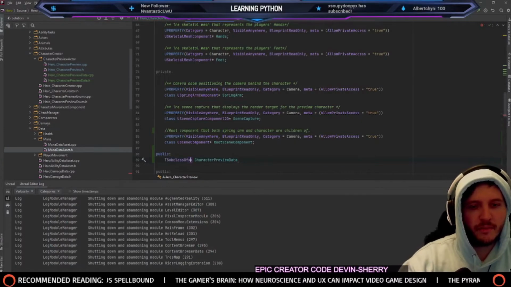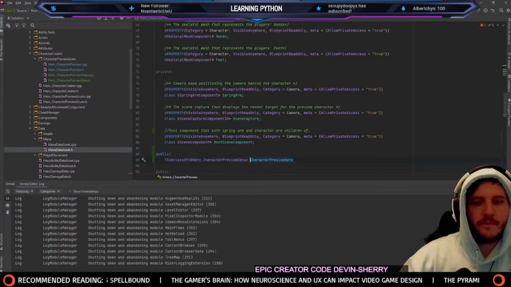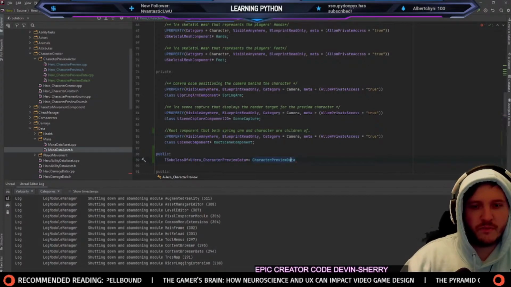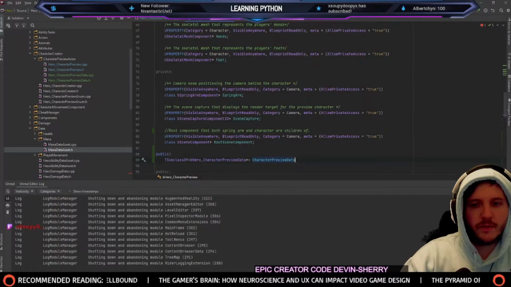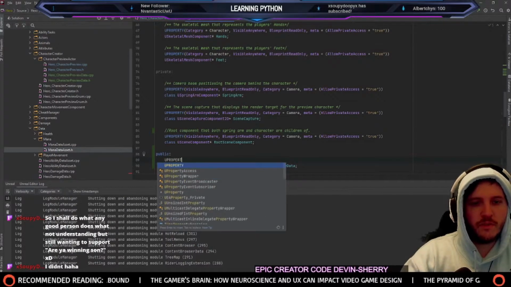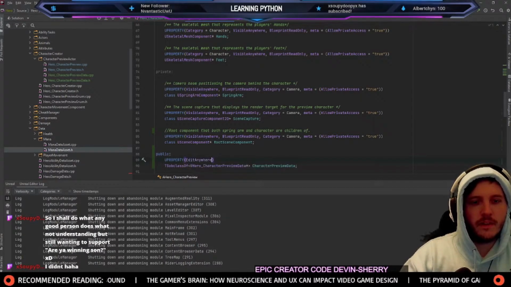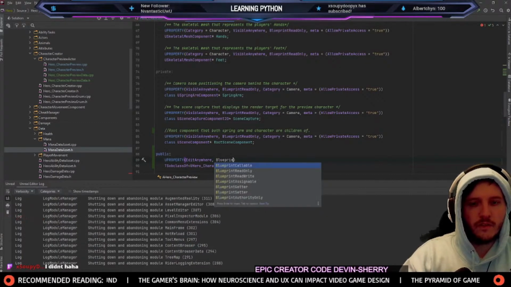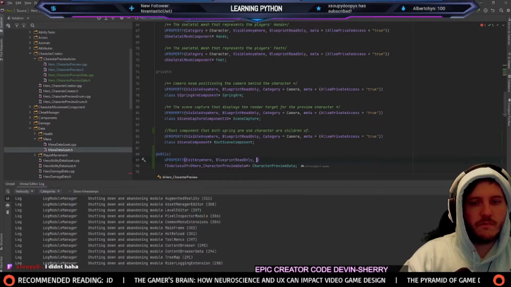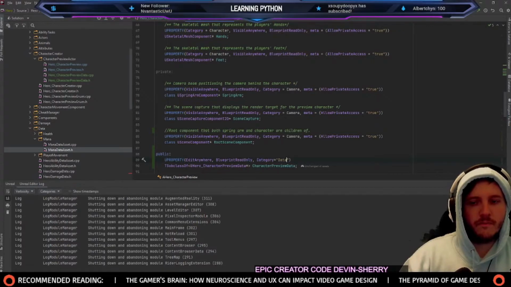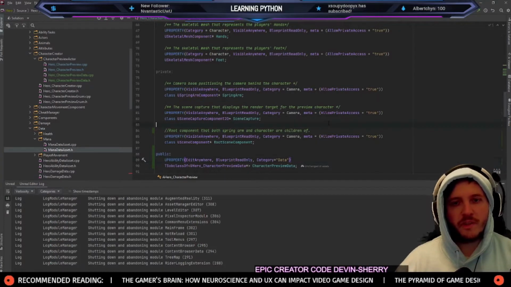I think it's gotta be TSubclassOf. I don't know if it's gotta be a pointer. I always forget if it needs to be a pointer, but we'll just say that. UPROPERTY, EditAnywhere, BlueprintReadOnly, Category equals Data. I think that should be all we need.